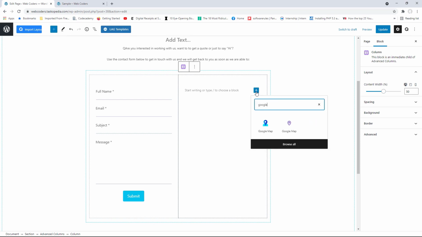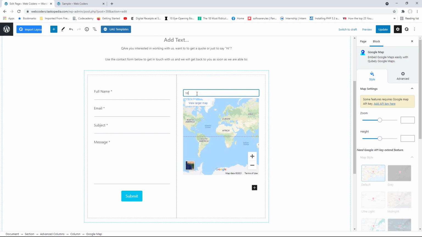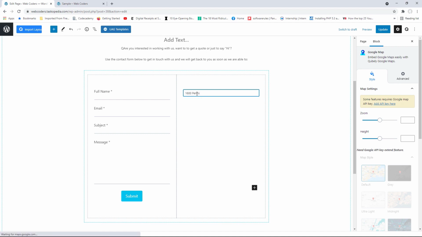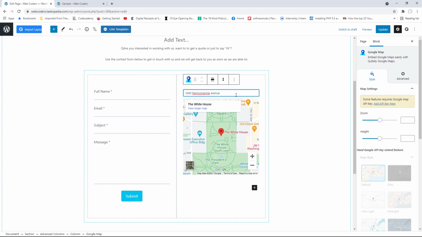And again, you do have two options, the one for the ultimate add-ons and the one for Qubely. We're going to go with the one for Qubely. So right in here, we can add the address. So I'm just going to go with the good old 1600 Pennsylvania Avenue. I hope that's the spelling of Pennsylvania. And okay, it's close enough. It's basically the White House. All right, let's go with that one. That is going to be our address.